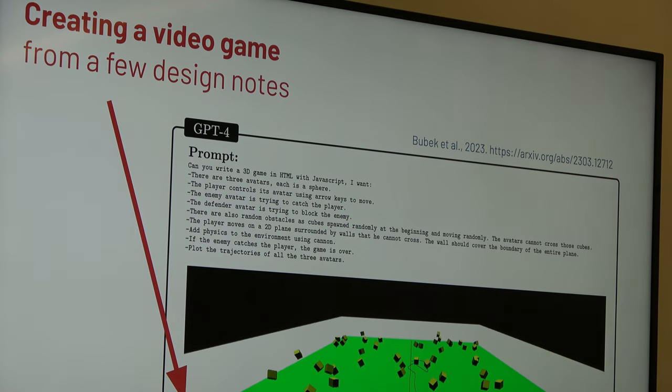This is a neat one, which I think there are now a lot of new examples that show that they can do this and much, much more. Here we're screening a video game from a few design notes.